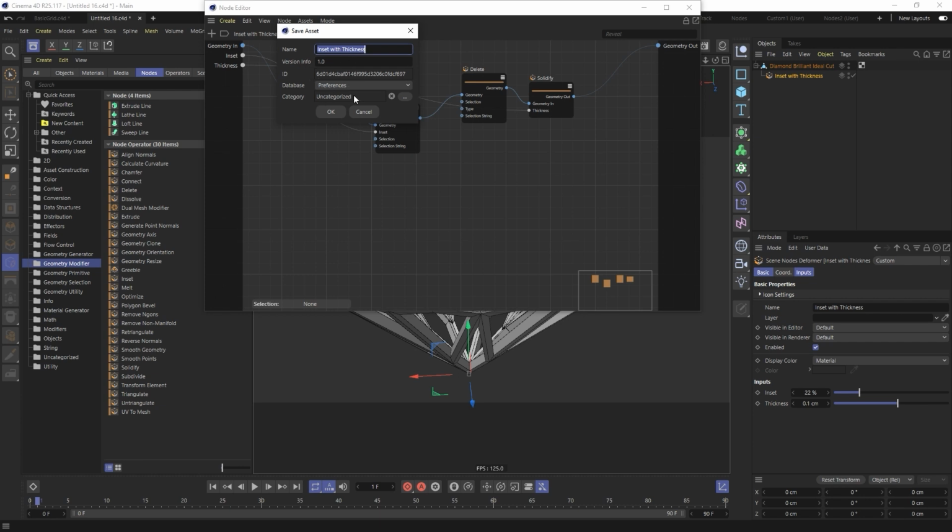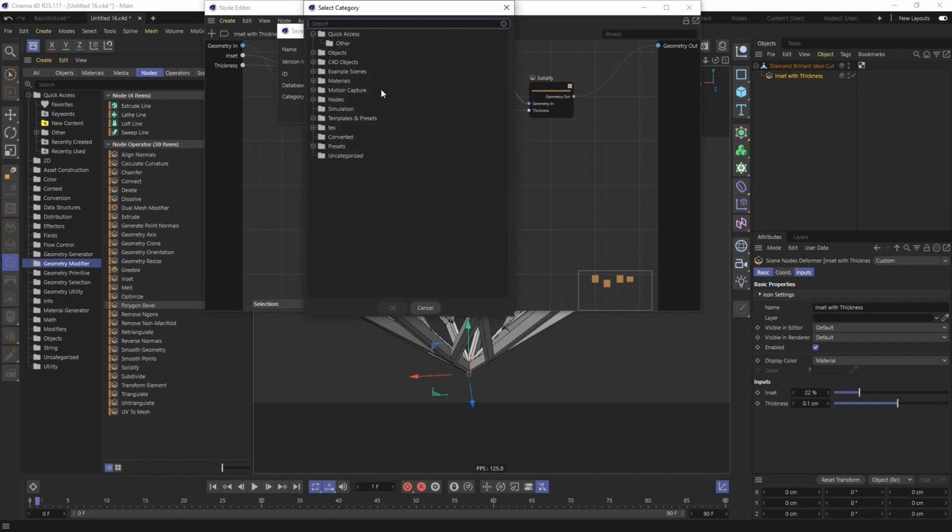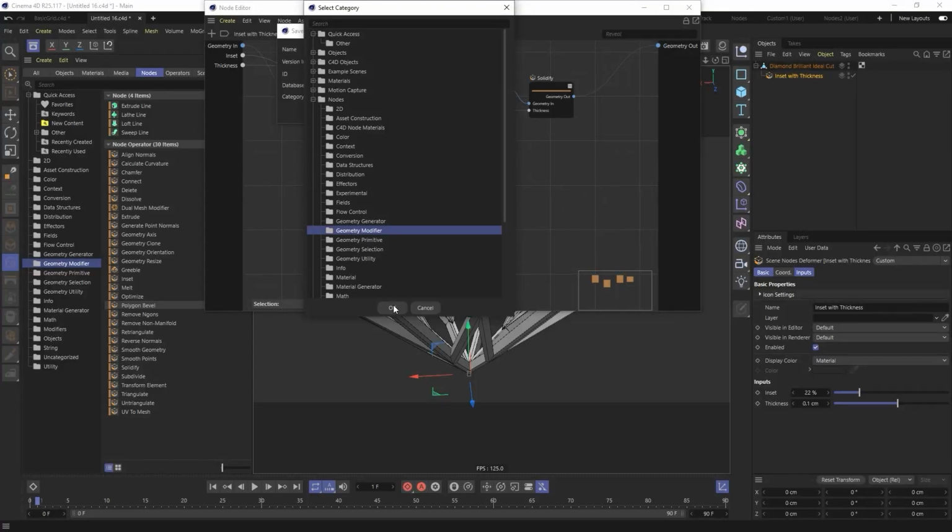We can give it a version number. We can put it into a particular category. In this case, it is in a category. So if I click on these dots, I could say this is supposed to be a node and it's supposed to be a geometry modifier. So we've now given it a classification.